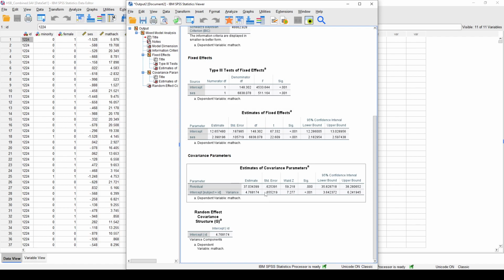Down here, I can test still if the math achievement scores differ by school, and I can see, yes, there's still a statistically significant difference between math achievement and among schools. Schools have different math achievement scores. That is, including this random intercept is an important component.